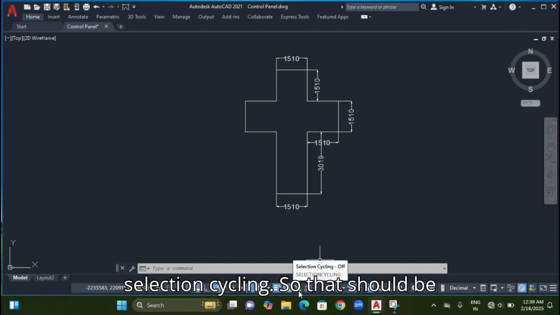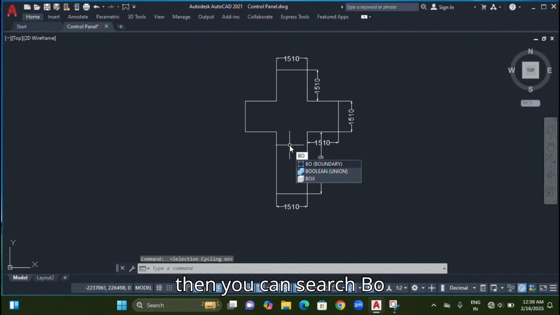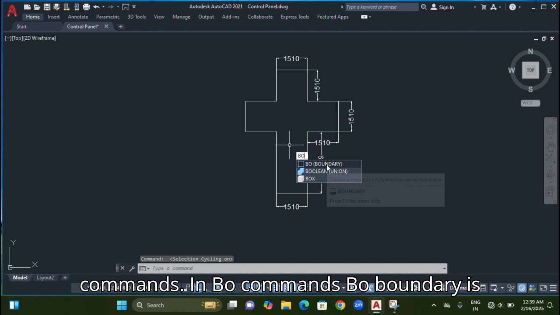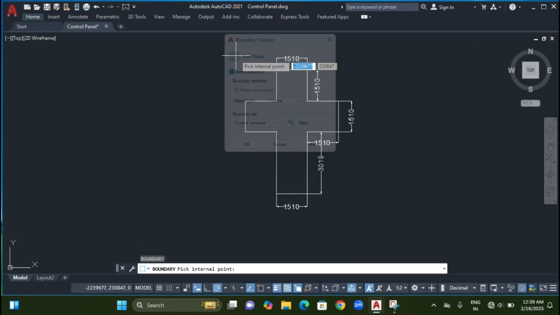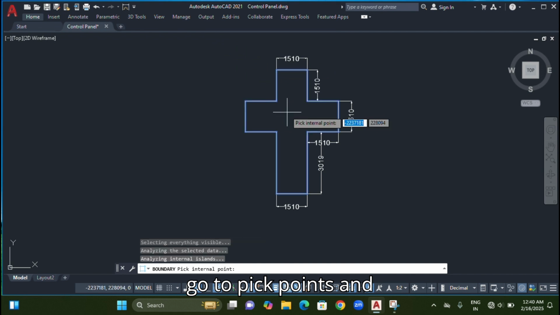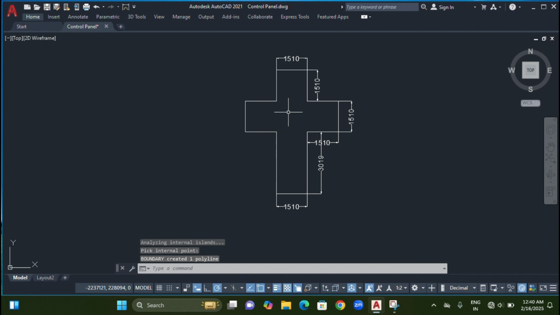cycling, that should be turned off by default, but you should turn it on. Then you can search BO commands. In BO commands, BO boundary is there. You can click on BO boundary, go to pick points and pick the entire body in the middle of the object. So you should select and click on enter.